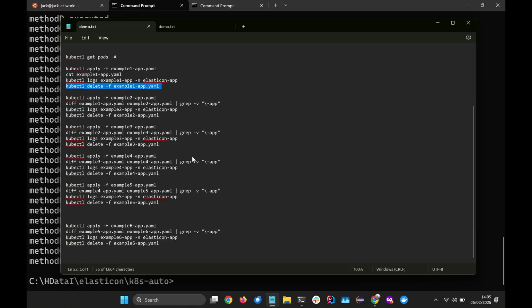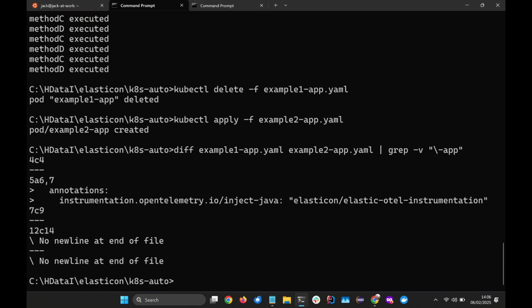So let me kill that off and start example 2. The difference here, I'm going to show you the diff between the example 1 and the example 2 YAML. Ignore the new lines bits. It's just added an annotation. So literally no code changes, nothing changed. All I've done is added a single annotation into the description of how to run the application.